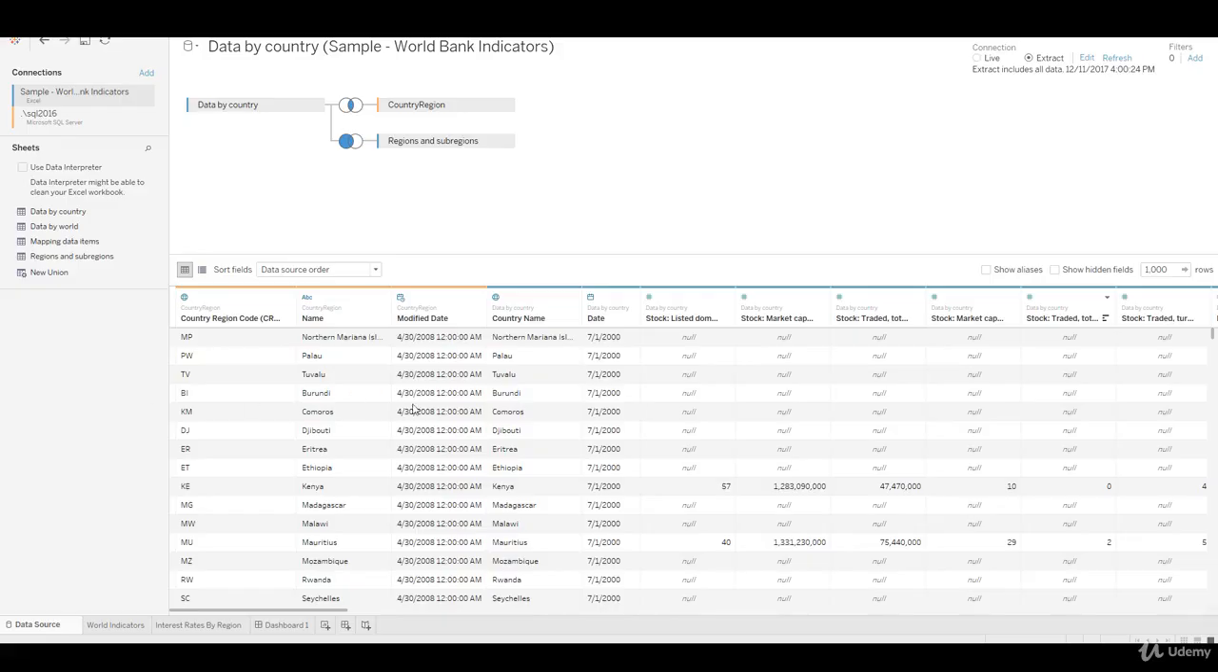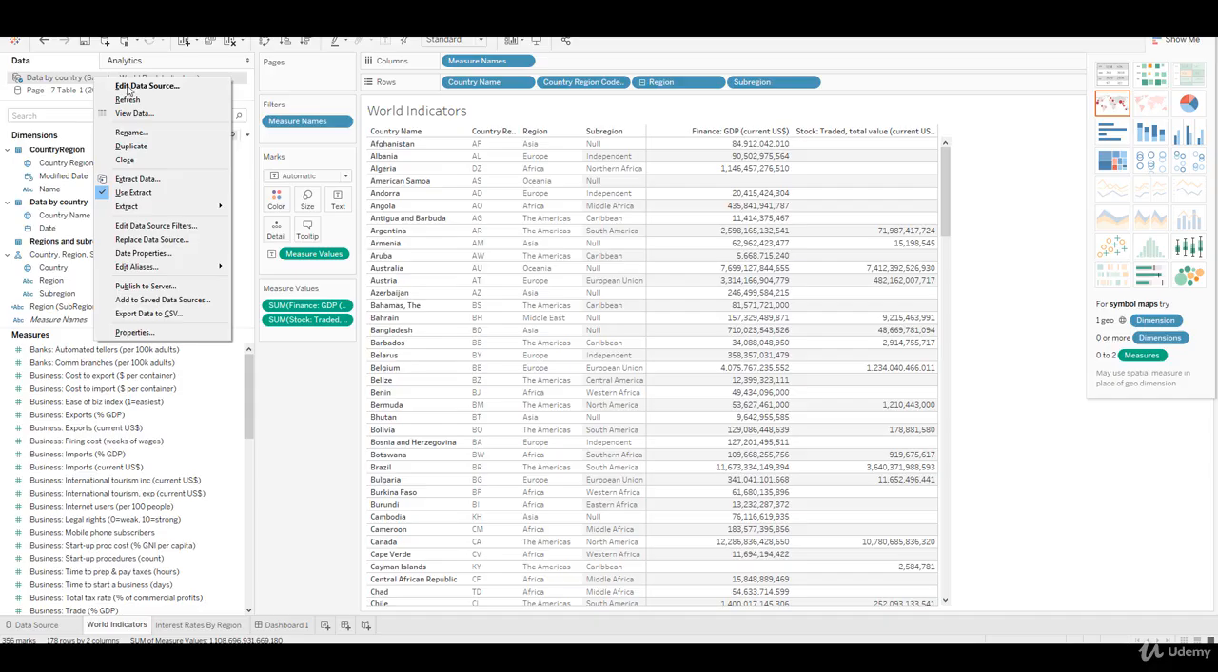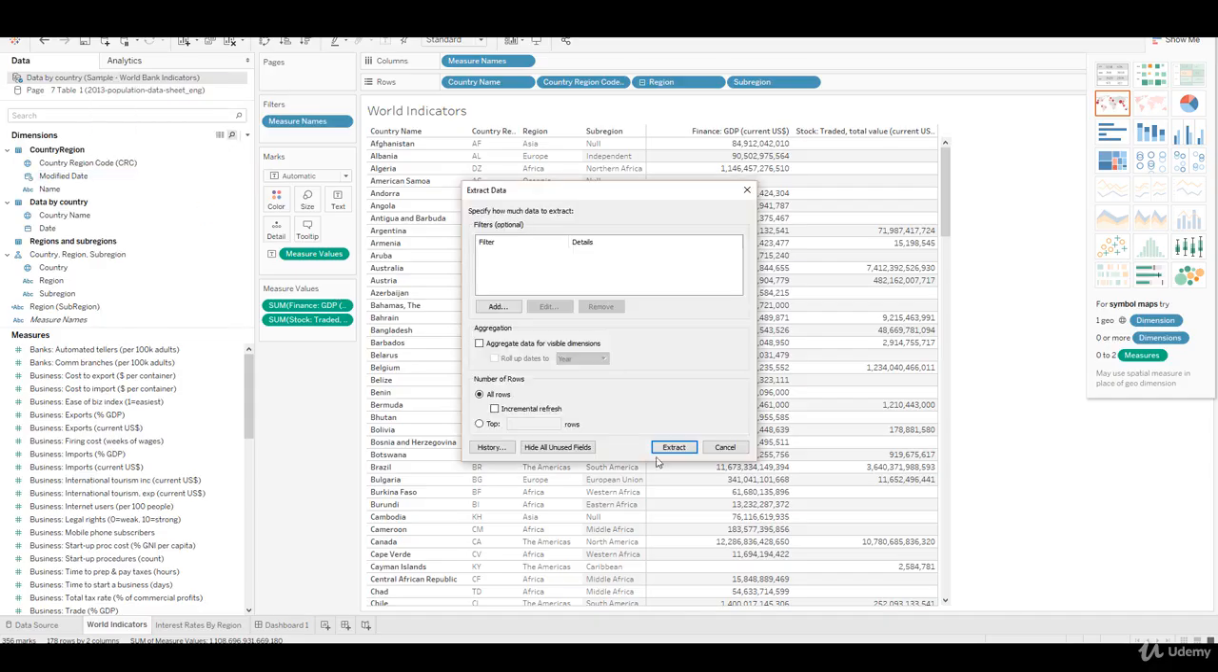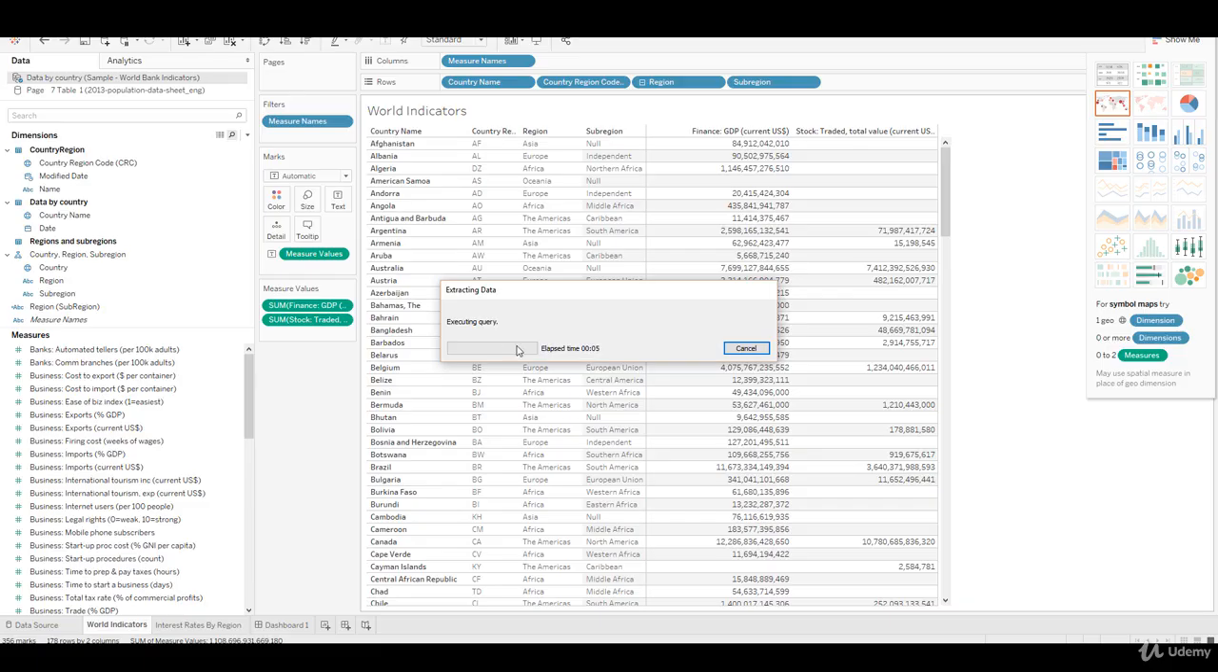Let me go ahead and go to my report. Now what it is doing is rendering the report from the extract. If you right click and say extract data, it will pull in all the data from the Excel sheet and the SQL Server database. So you see importing data, and it will import it and then create its own little database.